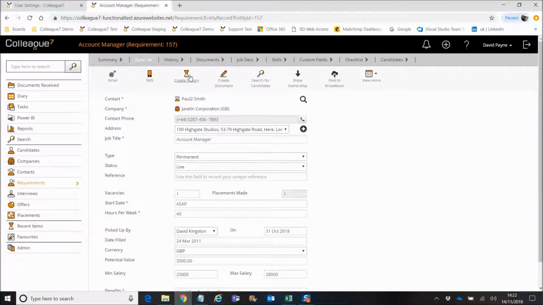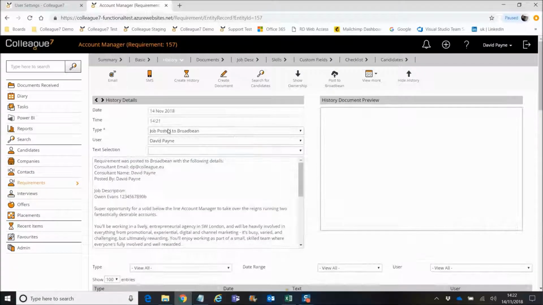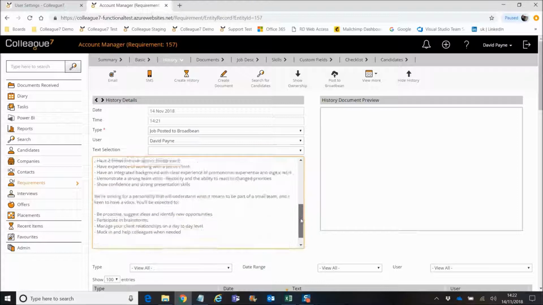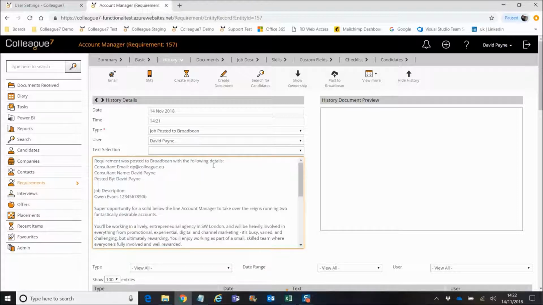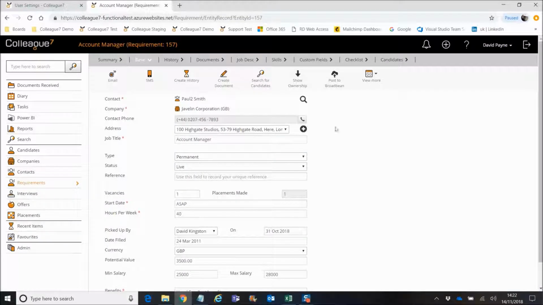As part of posting that information over to Broadbean, a history record is created. There's been multiple tests of this against this record, but essentially the information that you posted will be contained within that history log that's raised against the requirement. So that's the update that we've made so far.